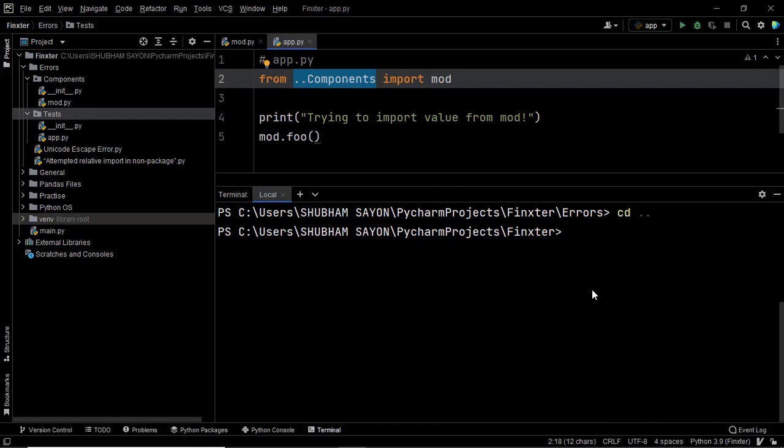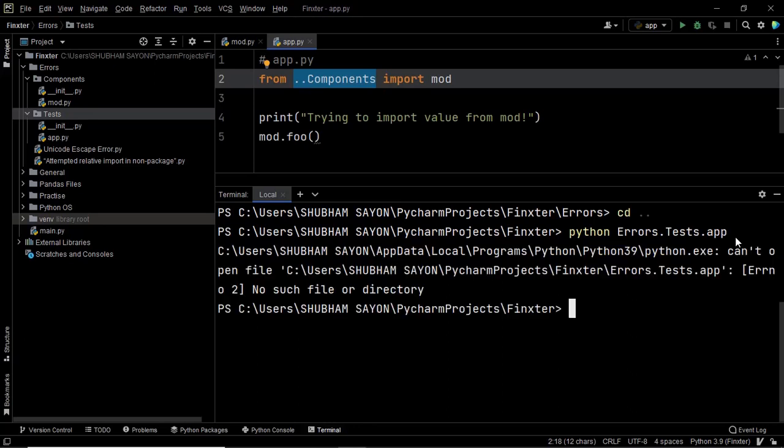So to do that, you have to use the command python space errors, which is the parent folder for the folders components and tests, and then I want to use my folder test dot, and now the name of the file that I want to execute, which is app. Now please note, you do not have to use app.py, you simply have to use app. So this is how you can execute a normal Python script. But will this work in this case? Let's have a look. No, it didn't work.